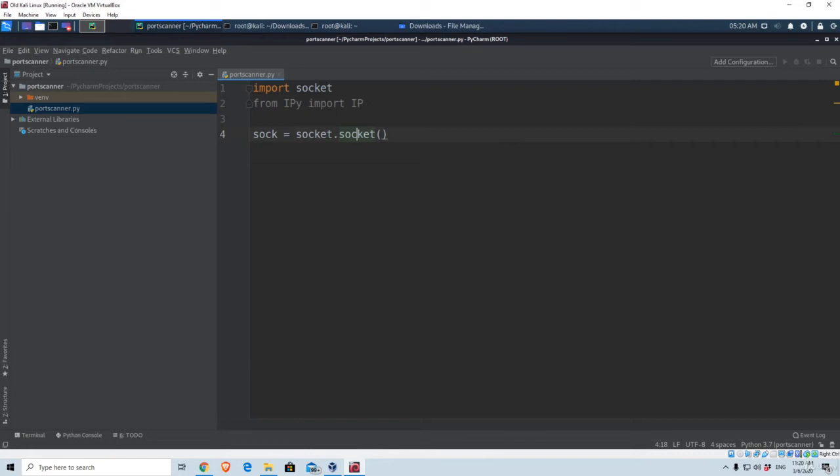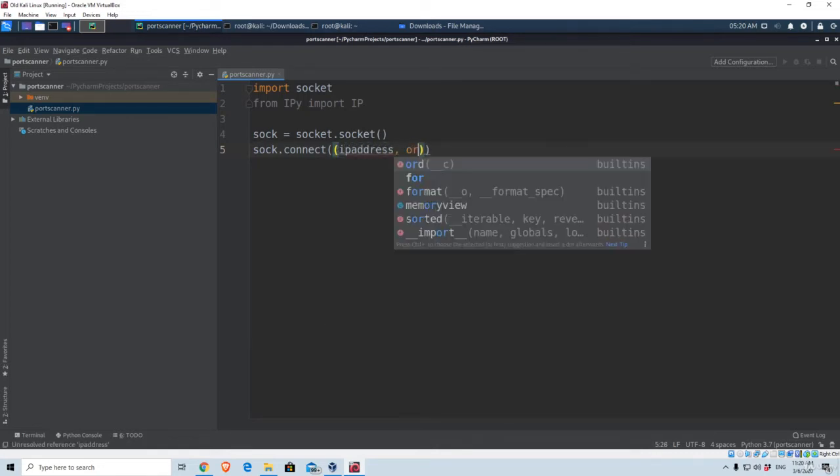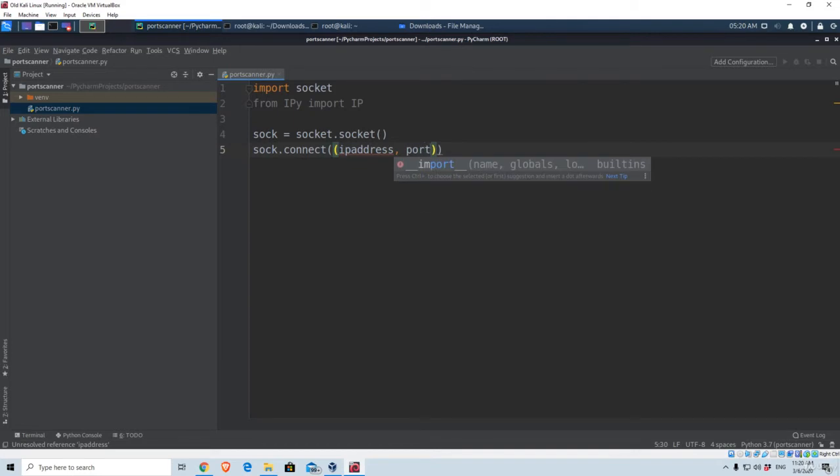As soon as we do that, we can try to connect to the target machine. So sock.connect, and inside of this connect function we need to specify two open and two closed brackets, and there we need to specify the IP address and the port that we want to connect to. Now you will see right away that once again this IP address and this port are underlined red. That means that they are not defined. So we need to define what the IP address is and what the port is.